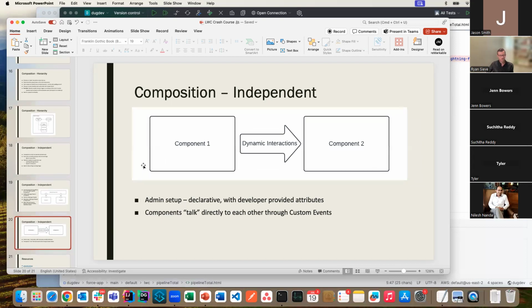The other way for disparate or loosely coupled components to talk to each other is through dynamic interactions, and that'll be our example today. What I really like about dynamic interactions is that the components have an event that can be defined by a developer, but can be configured by administrators. We'll look at what this is in the Salesforce UI in a second. These components are allowed to talk directly to each other, in the same way that we saw components talking to each other with custom events in the hierarchy example.